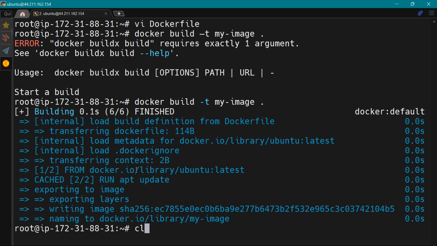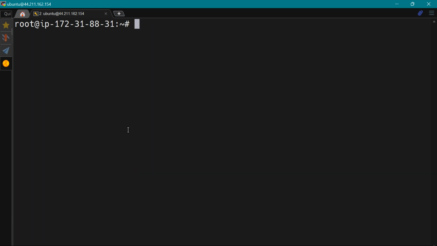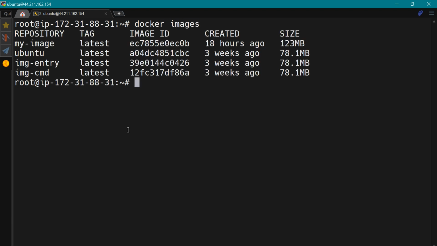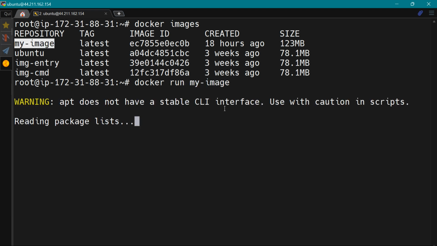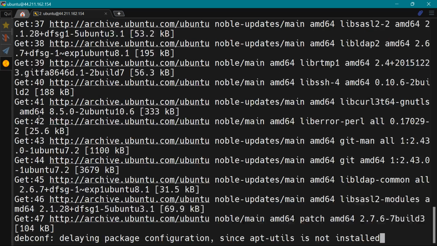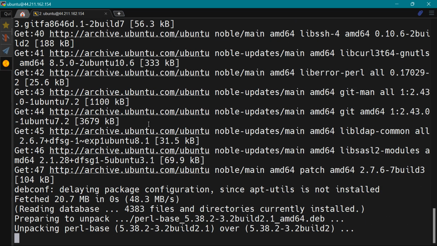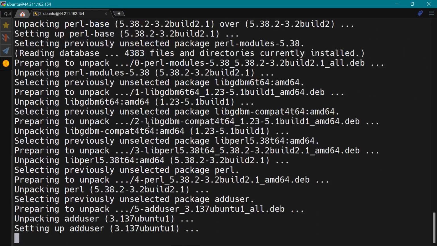Okay. So this image got built. Now what I will do, if I check the Docker images, this is the image which I have created just now. Now what I will do is docker run followed by this image, and let's see what will happen. You see Git is getting installed in that container, right?